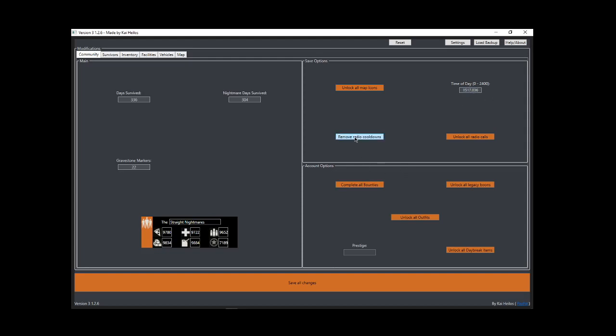Remove all radio cooldowns. This does not do it permanently, but it does take away anything that you currently have that you're waiting on. Unlock all radio calls. This will unlock all radio calls available in the game, period, throughout all the gameplay. There is complete all bounties. Unlock all legacy boons if you haven't already done that. Unlock all daybreak items if you have the DLC. And unlock all outfits. If you haven't yet found all the outfits, you just click on that.